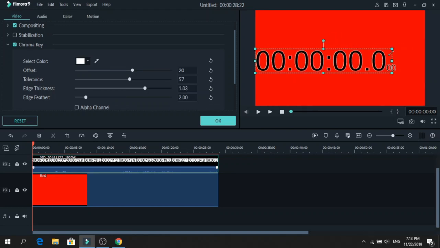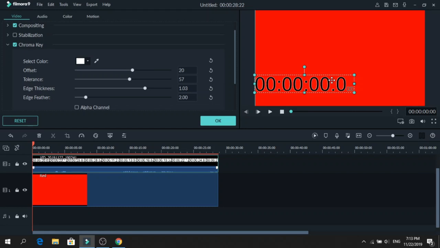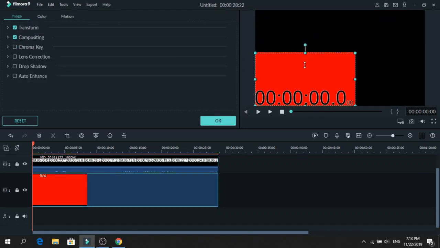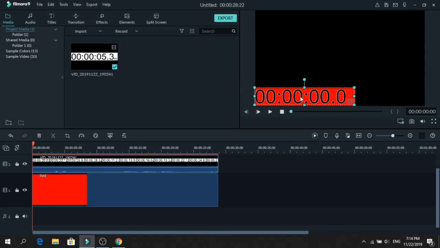So let's resize it a little. We'll place this at the bottom and let's resize the red photo. So this looks nice. You can play with it to get the look you want.